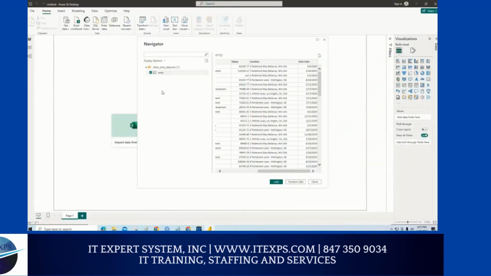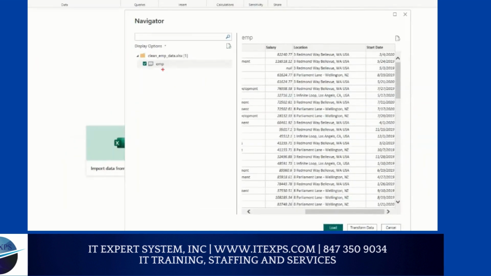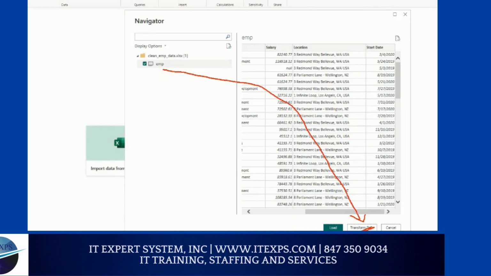When you are reviewing this data, now we will click on transform data. This is where Power BI Query starts. Whenever you see the word transform, when you click on it, you go to Power BI Query. You can also go back and forth. You can go to Power BI Desktop or Power BI Query at any time. It's not like, oh my God, I made a mistake.